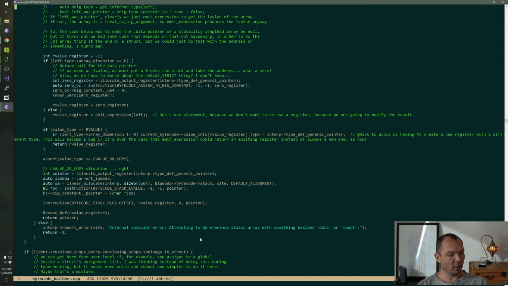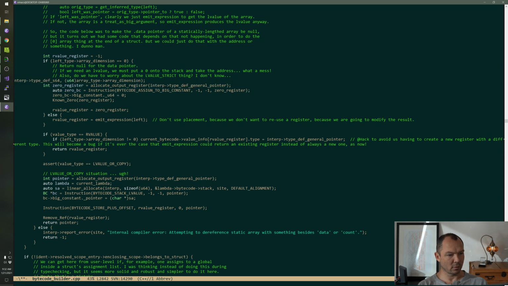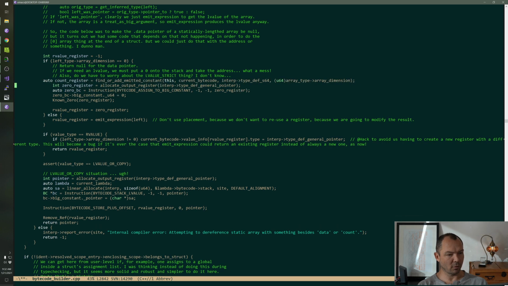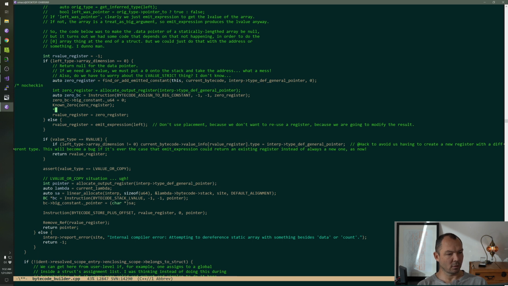What is this? Emit struct dereference. Zero register. Null pointer. Okay. Dude, Emacs sucks. All right. So we get a zero register. We set that to R value.